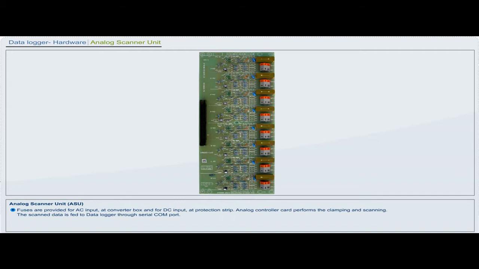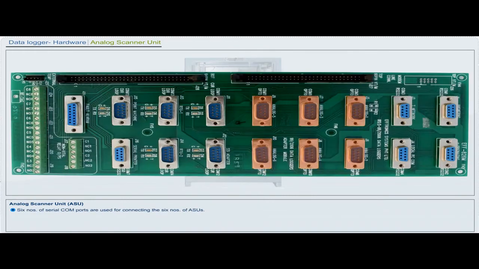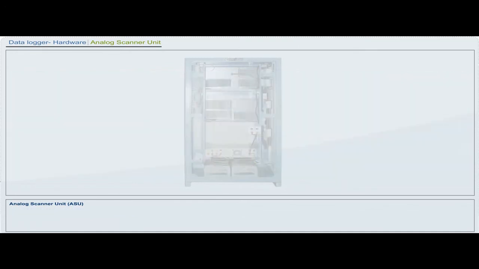Analog controller card performs the clamping and scanning. The scanned data is fed to the data logger through the serial COM port. 6 numbers of serial COM ports are used for connecting the 6 numbers of ASUs.